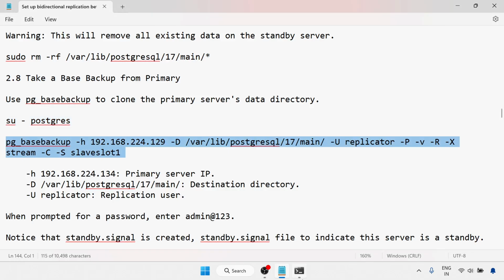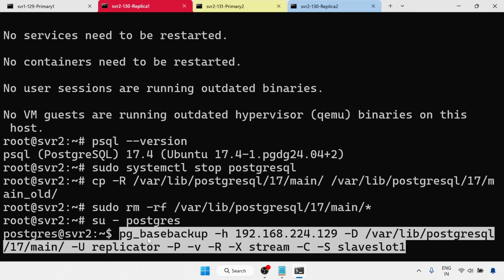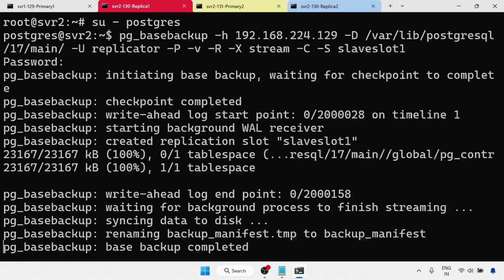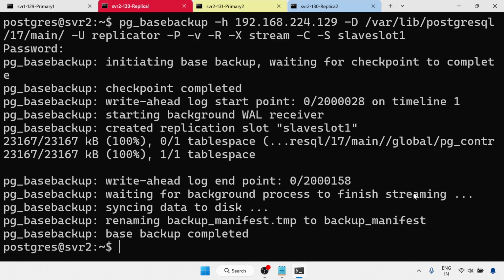This is the code. Here pg_basebackup -h hostname, so the 129 IP. This one, the 129 IP. I'm calling from there. -D data directory path and user replicator, and there is a stream, and we are just allowing the slot 1. So you need the password. Just now we created the password for replicator. We have done, and backup is completed.